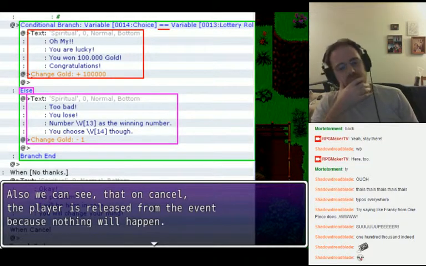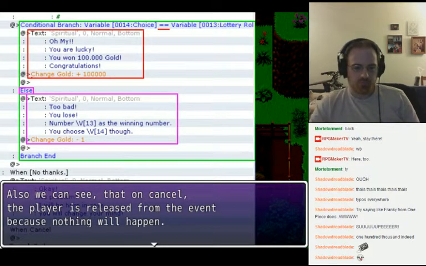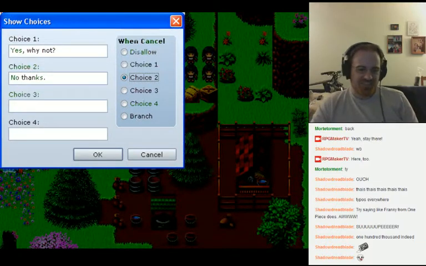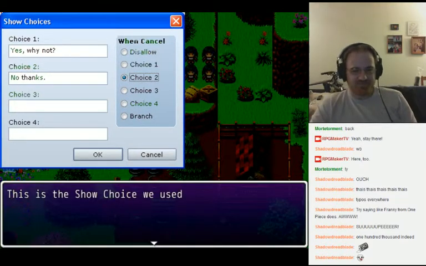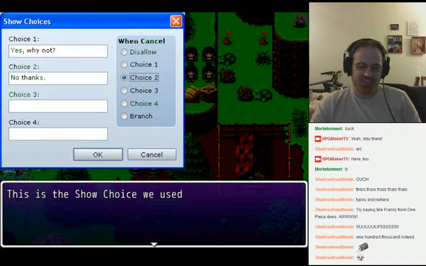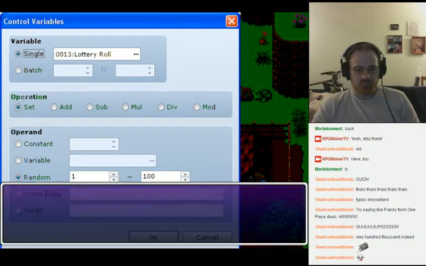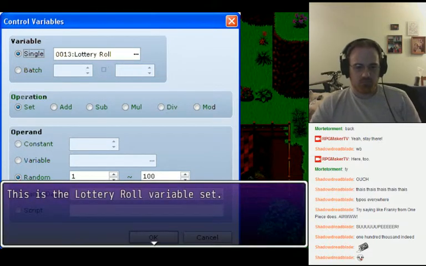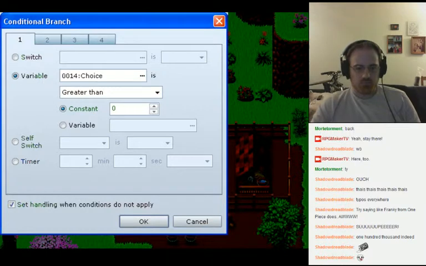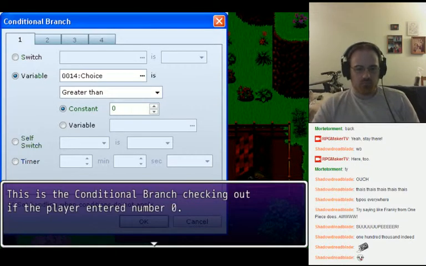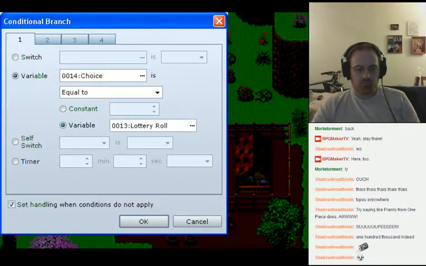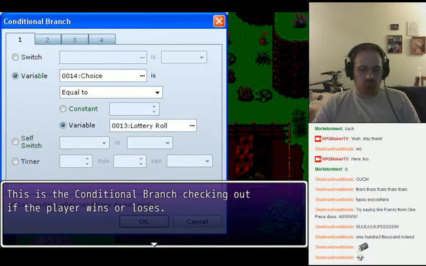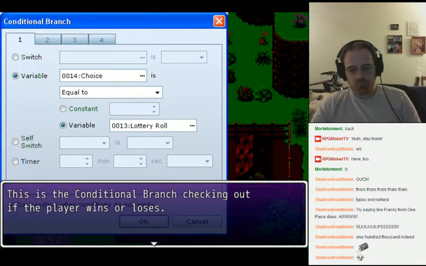Also, we can see that on cancel, the player is released from the event because nothing will happen. This is the show choice we used. This is the lottery roll variable set. This is the conditional branch checking if the player entered number 0. This is the conditional branch checking if the player wins or loses.